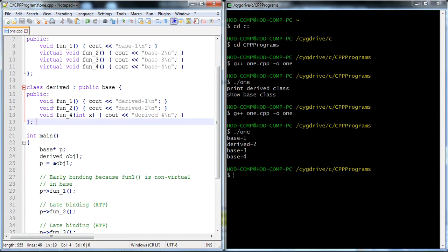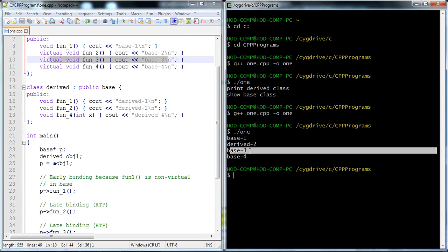That function 3 definition is not available under the derived class. That's why the base class body is automatically called, and it prints base 3.